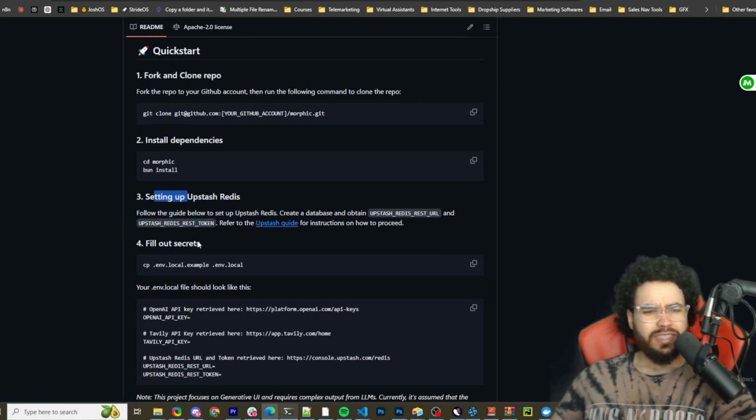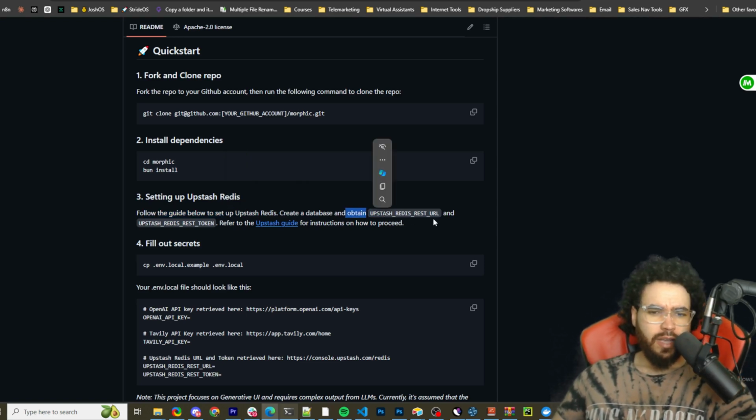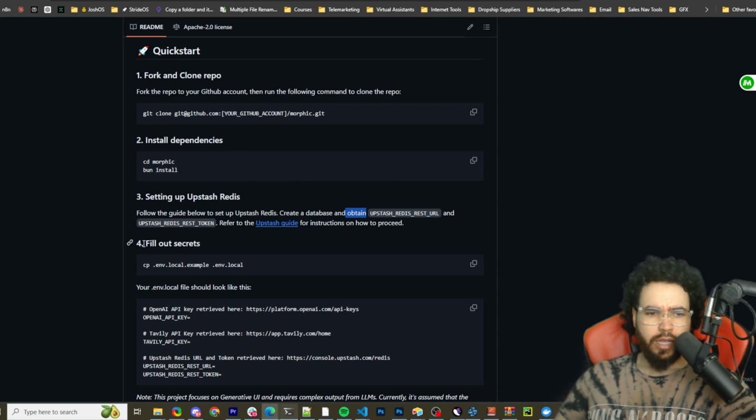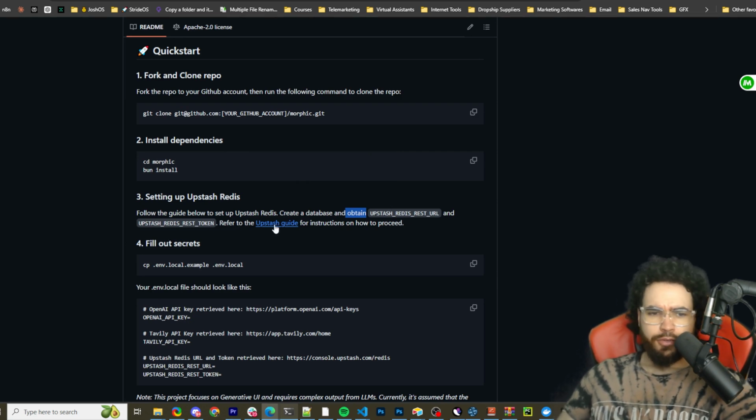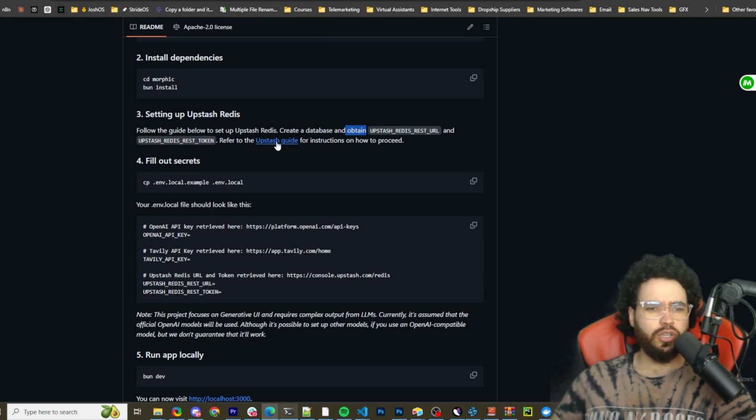Then we're going to set up Upstash Redis. Follow the guide below to set up Upstash Redis, create a database and obtain the Upstash Redis REST URL and REST token. You can refer to the Upstash guide for instructions on how to proceed. Really, it's actually just simple. You just go to Upstash.